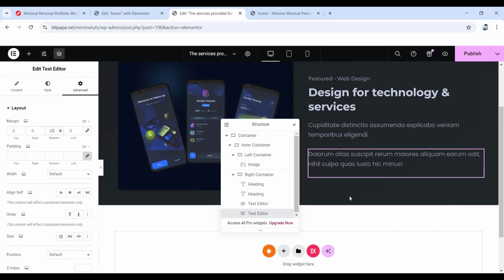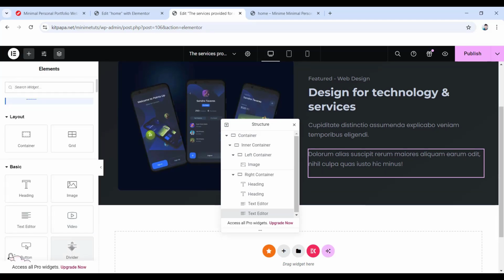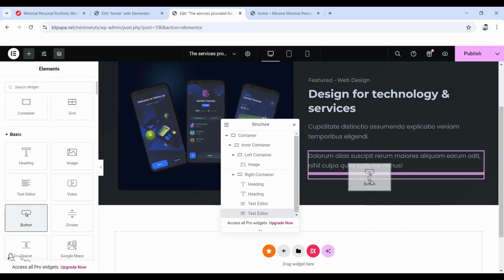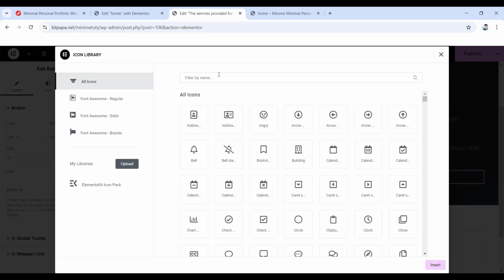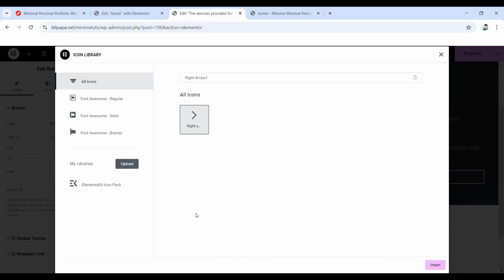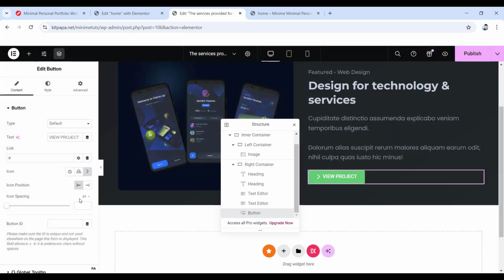Now under this one, we're going to add a button. So click on this plus icon, then drag this button widget under here. So in the text field, let's write view project instead of click here. Then let's add an icon. So click on this icon library and in this field search right arrow 1. Choose this one, click on insert, then set the icon position to end and icon spacing to 10 pixels.